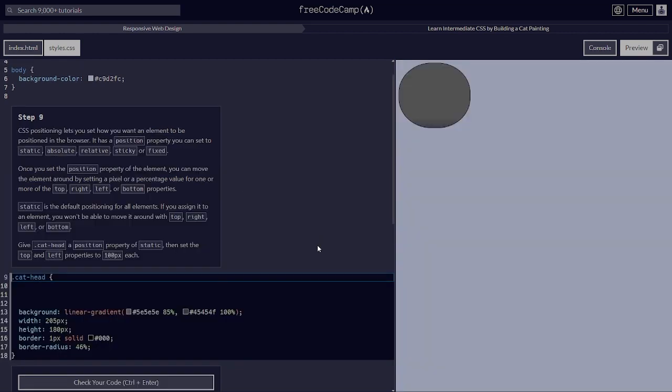CSS positioning lets you set how you want an element to be positioned in the browser. It has a position property you can set to static, absolute, relative, sticky, or fixed. Once you set the position property of the element, you can move the element around by setting a pixel or percentage value for one or more of the top, right, left, or bottom properties. Static is the default positioning for all elements. If you assign it to an element, you won't be able to move it around with top, right, left, or bottom. Give the .cat-head a position.